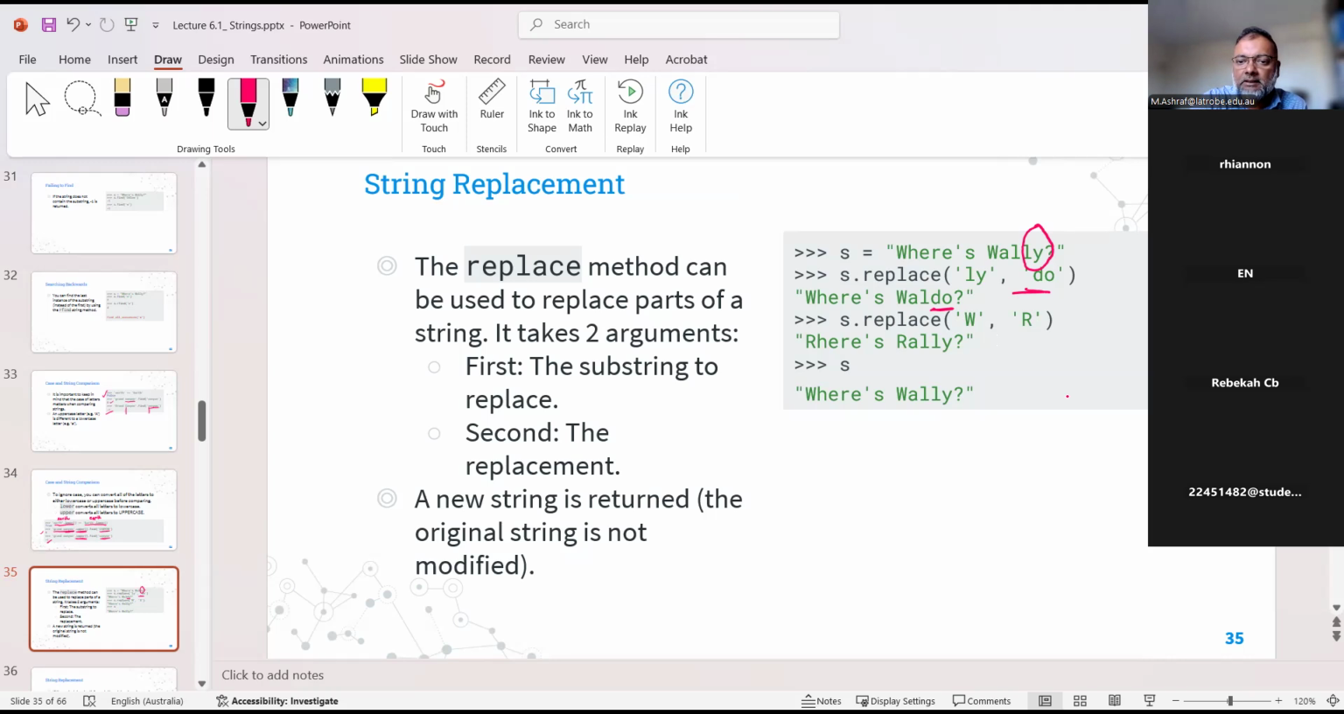Then I can see that this W and this W are replaced by R and R. So if I print the S, an interesting thing is that the original string S is not changed, not modified. Every time it puts the result into a temporary place, or I can assign it into another variable, right? That's why it says the new string is returned, the original string is not modified.